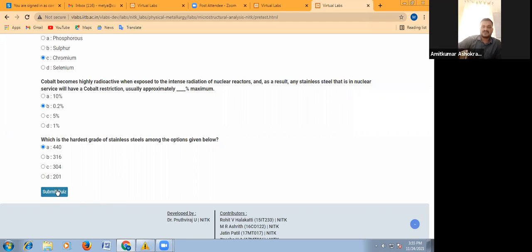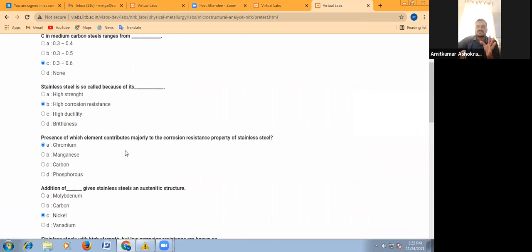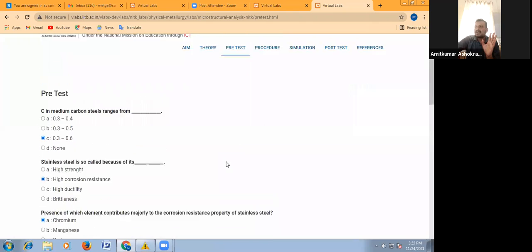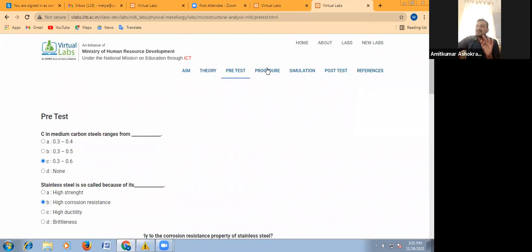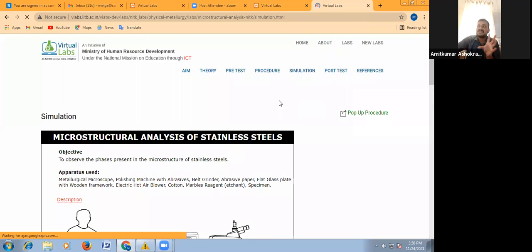Now I will submit this quiz. I have answered almost all questions correctly. After taking this pre-test, there are the aim, theory and procedure parts. That part is not visible at this time, so I will explain it in the simulation only. Now we will move towards the next tab, that is the simulation.